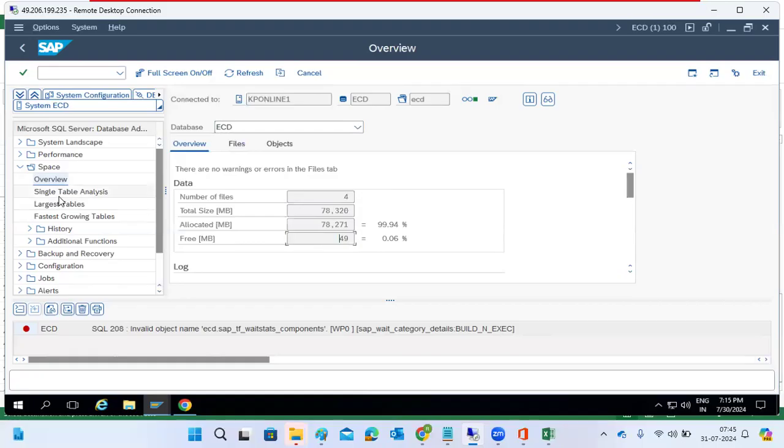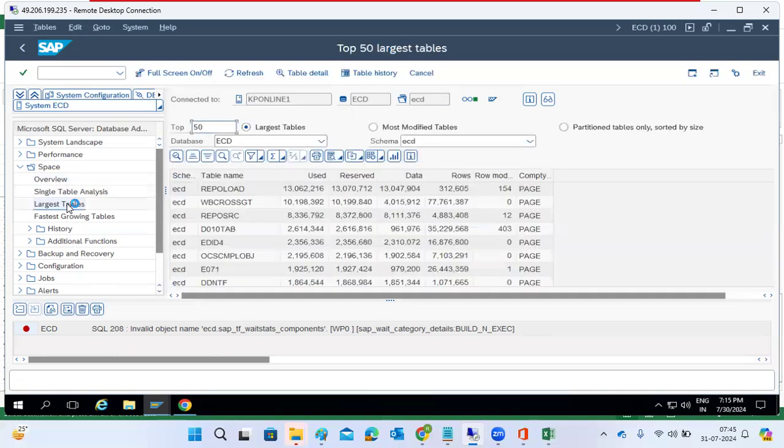You can also do single table analysis, and large table analysis here. What are the large tables at the database level here, right? Which tables are the very big tables at the database level? Whatever you are accessing at the SAP level, each and everything will be stored at the database table level. So it will check what are the largest tables at the database level based upon the used size, or what are the fast growing tables, which tables are growing very fast, meaning which tables have very high data insertion.